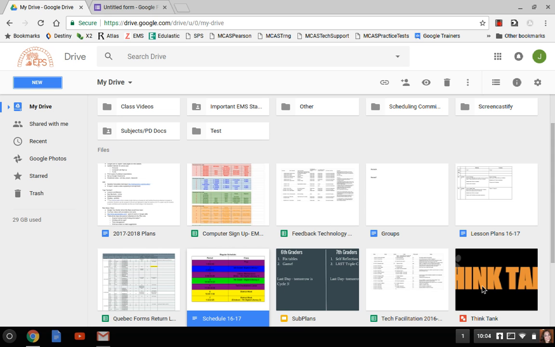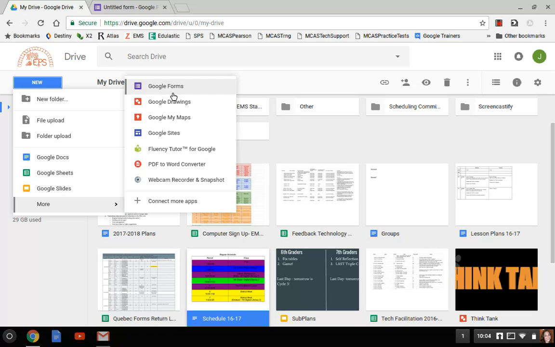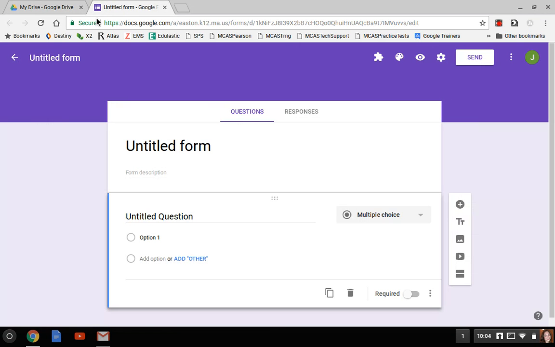If you want an easy way to send out a survey to people, you want to create a Google form. Go ahead into your Drive and press New, and then More to find Google Forms. Once you click on it, an untitled form will be created.